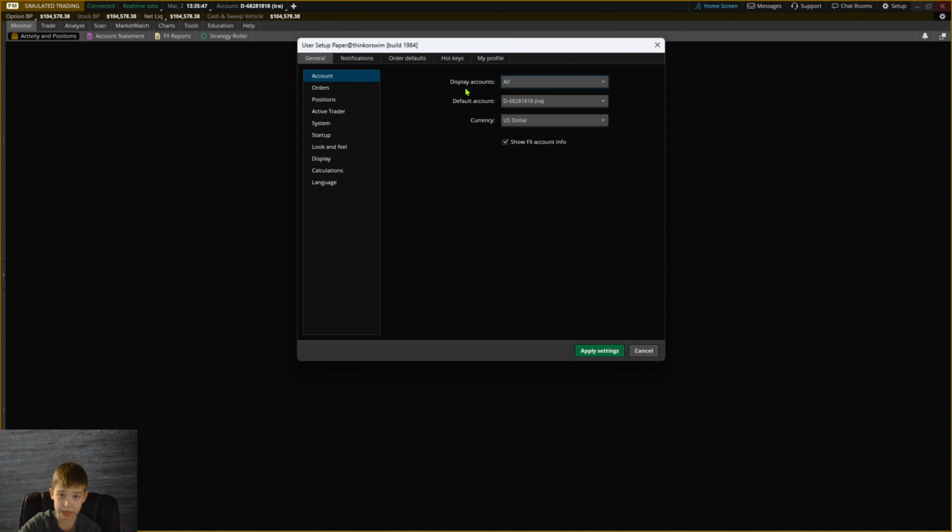Now the default account. Sometimes if you make two accounts that you trade on, like say one is for trading and one is for investing, you would want to choose which account you want Thinkorswim to open up to as default. So my default account is an IRA account, and currency, US dollar, is the only option right here. You can also show Forex account info. I literally ignore this because I don't trade Forex.